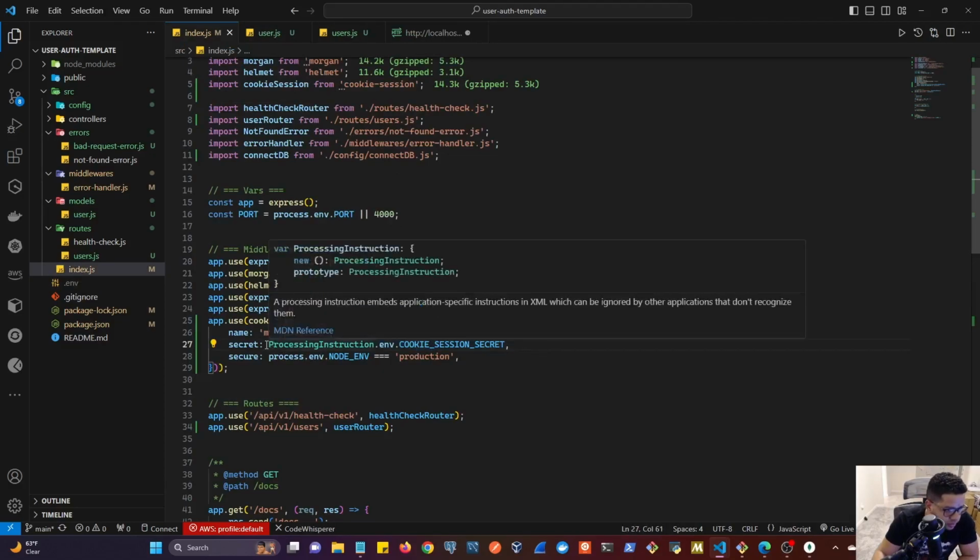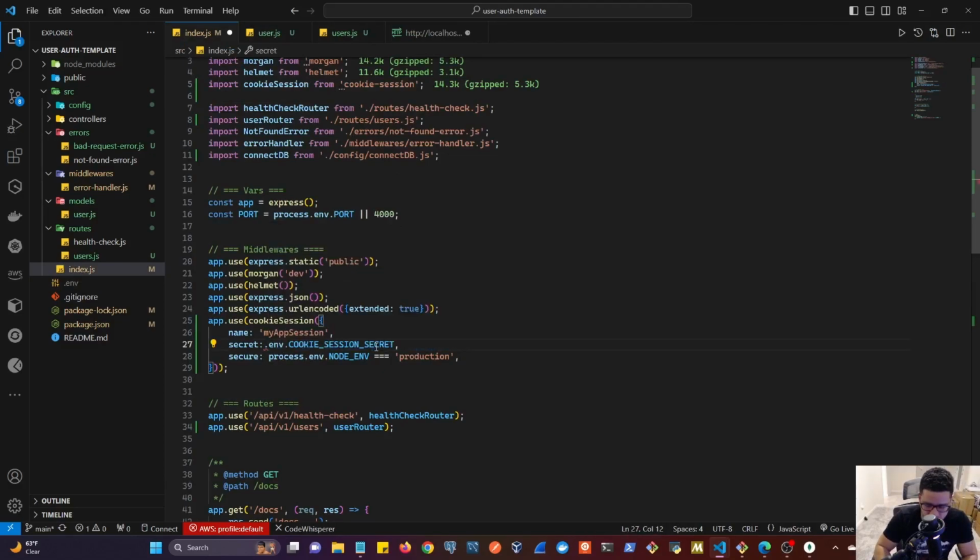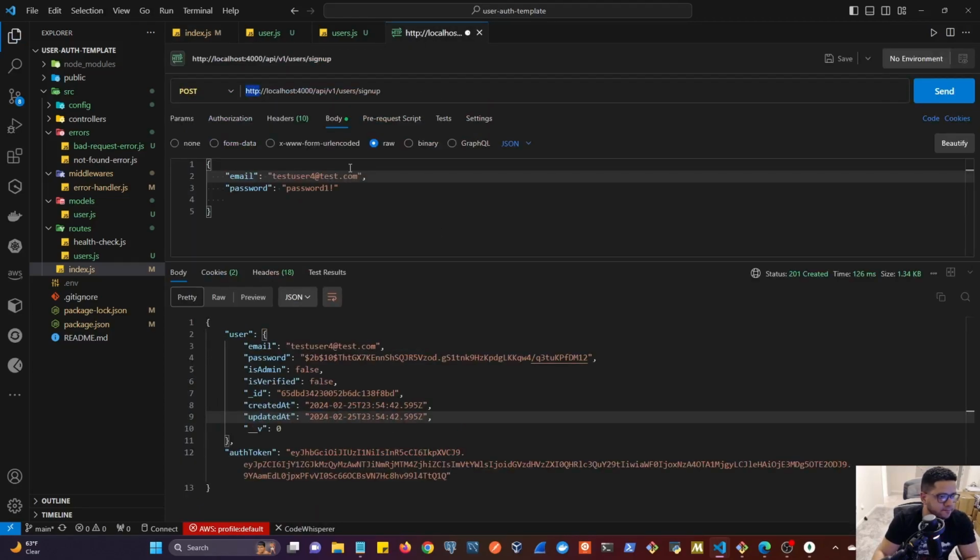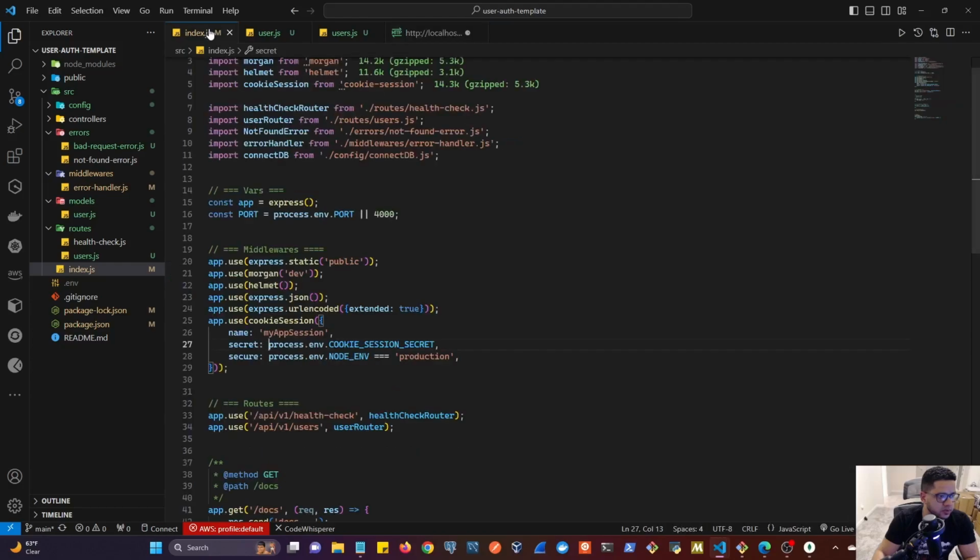Oh, what is this? Process. This is process.env. That's good. Okay, let's do a quick test here. Before we test it, let's just finish up. We're done with the configuration.